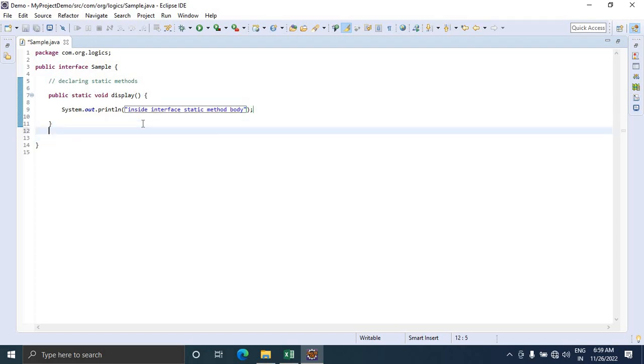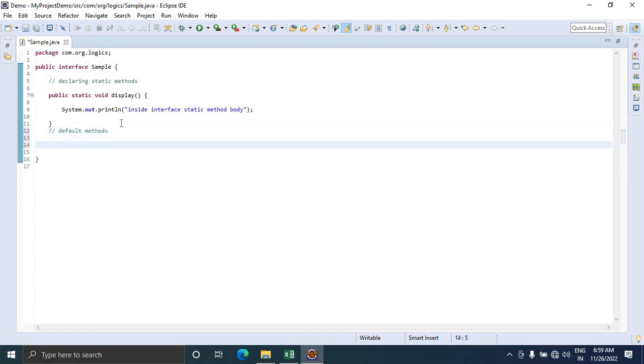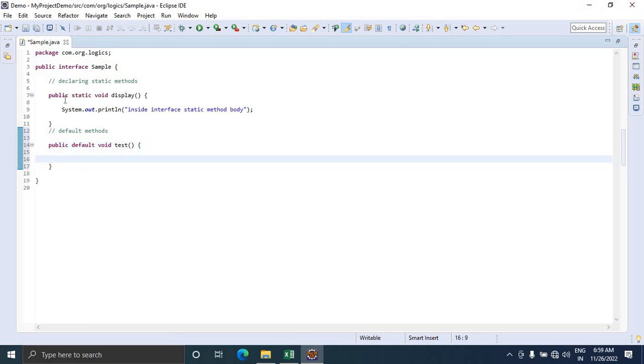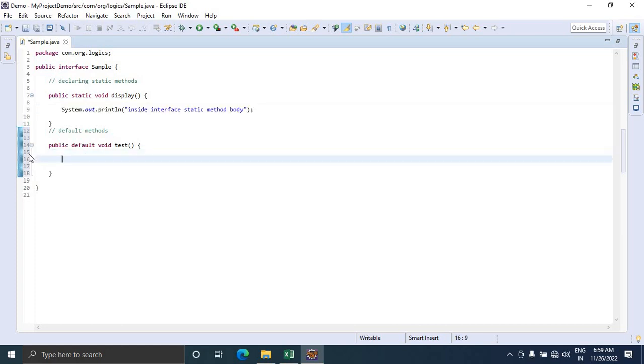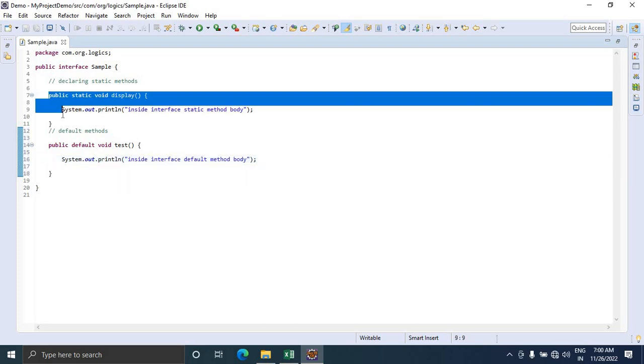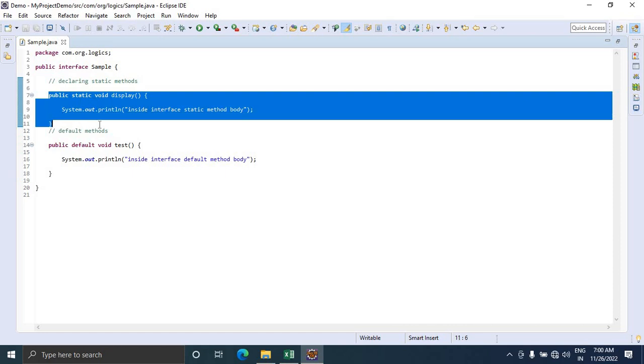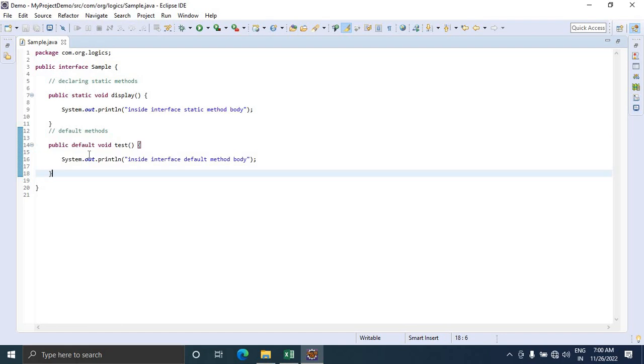And coming to our default methods, we need to use the public default keyword, void test method. I'm declaring it. Let's print some statement here: inside interface default method body. So this is how we need to declare and provide the body for static methods, and this is how we need to provide the body for default methods.